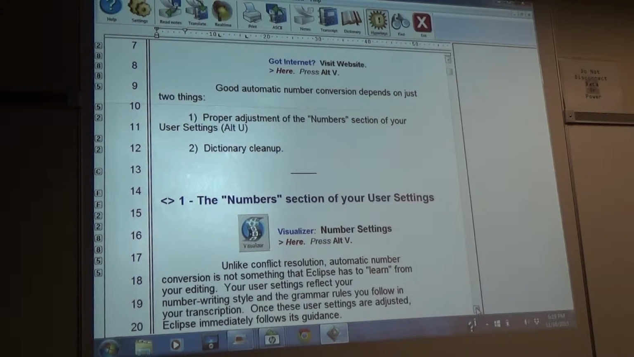Any questions about that? No? All right. Now we're going to go to number settings.